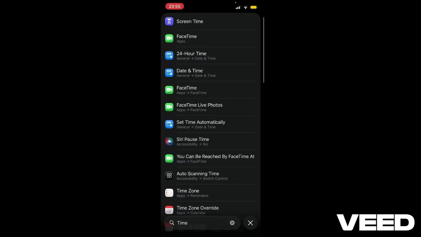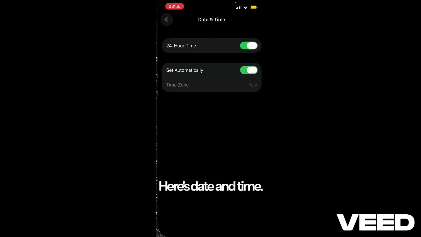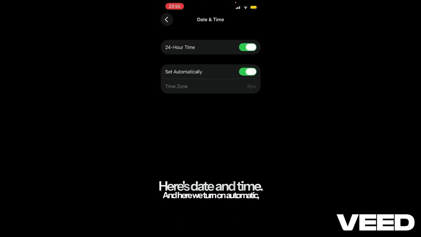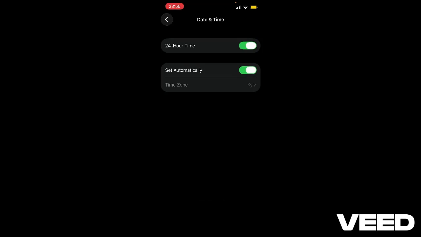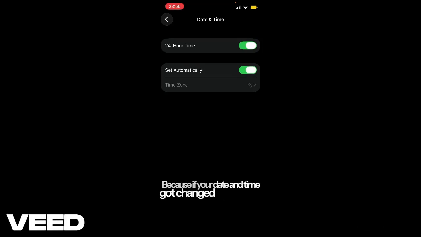Next. If that doesn't help, you need to set the time to automatic. Here's date and time. And here we turn on automatic, meaning automatic date and time. Because if your date and time got changed somehow, there'll be a mismatch between the server time and yours in your region. And that can cause this error.